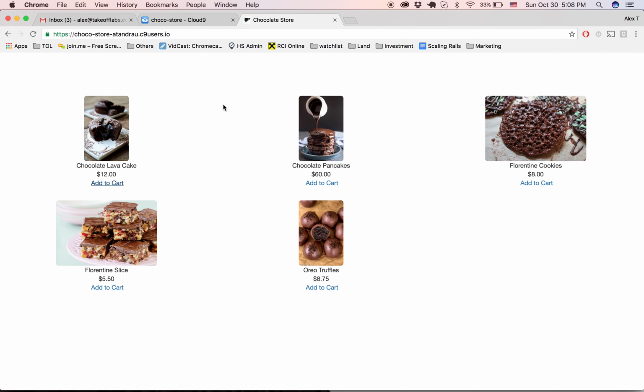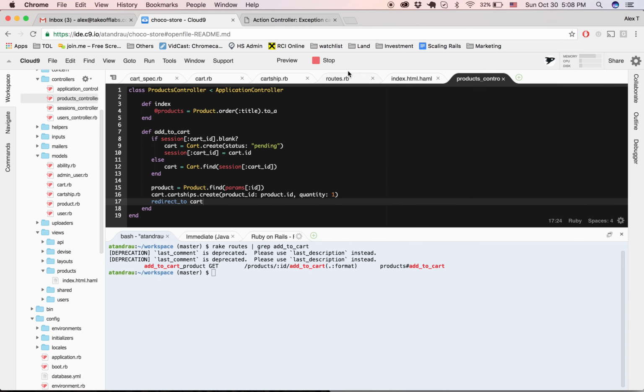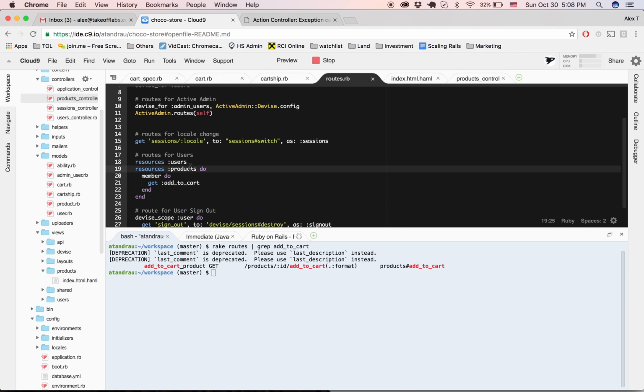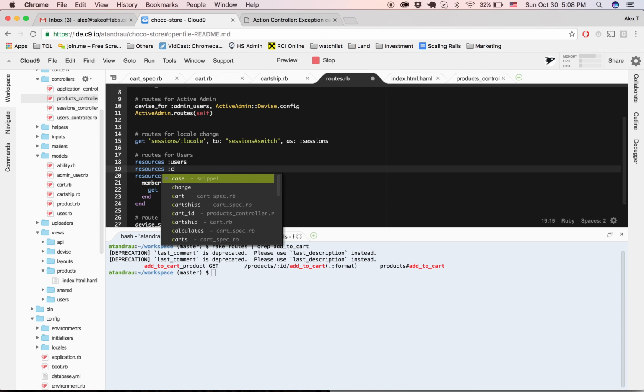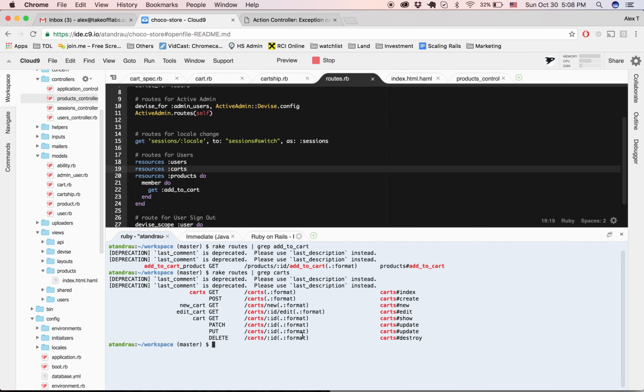So now if I click on this add to cart button, it's going to go through, and it's actually going to say undefined method cart URL for products controller, because we have not defined the resources for the carts. So I need to create another resources carts in the routes file. I can rake routes and look at the carts to see what we get, and we'll see that it created a number of links for the carts now, including a simple one which is cart/id.